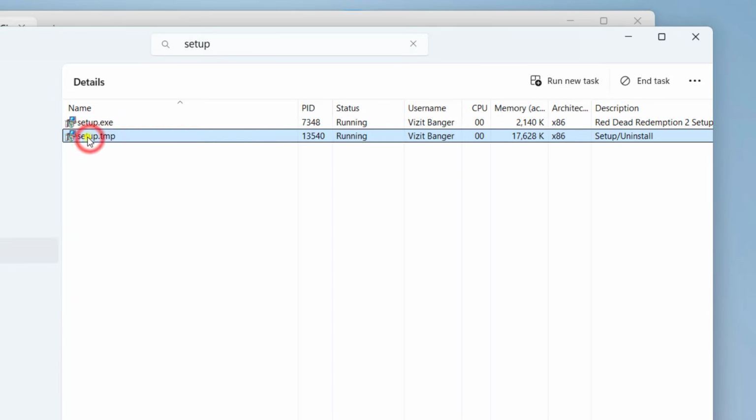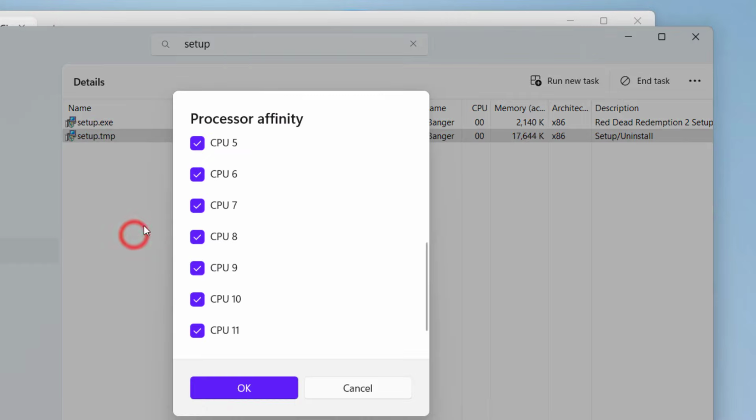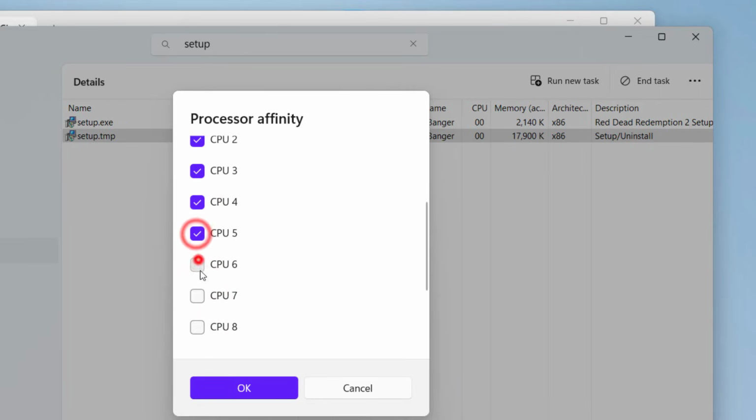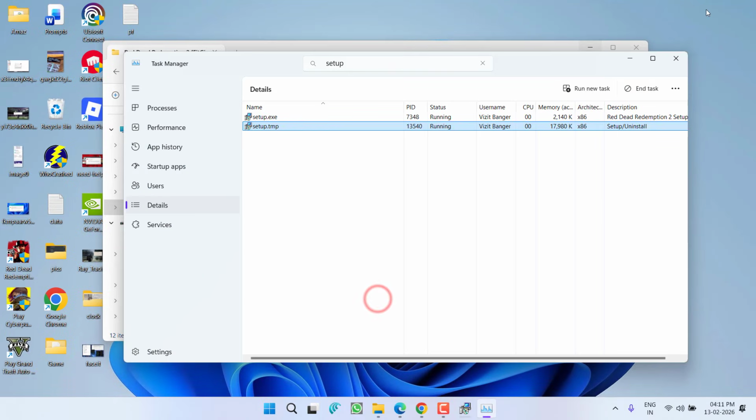Do the same with setup.tmp also. Right click, Set affinity, uncheck all, then select a maximum of 8 CPUs. If your PC is old, it is recommended to select a maximum of 4 CPUs. After doing so, hit the OK button.